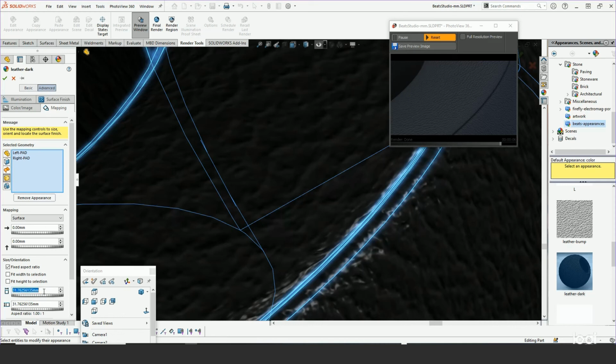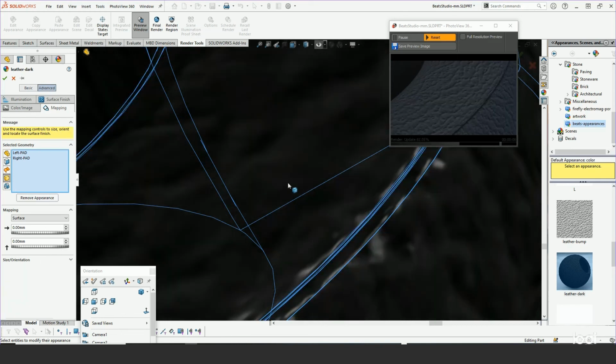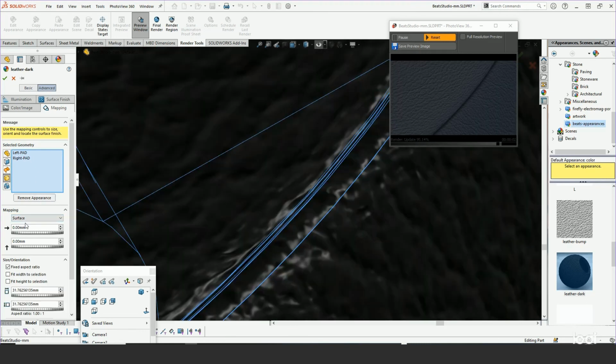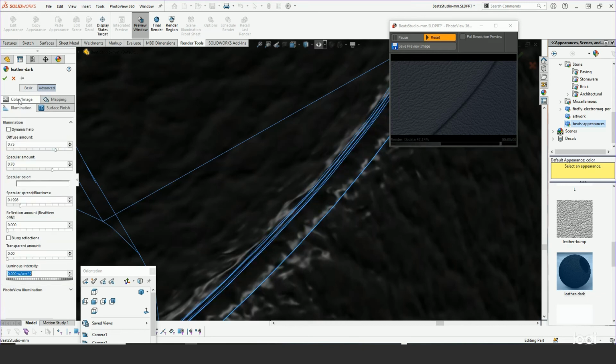And so if we bump it up to something like 100, you can see that it probably is not a realistic size here in PhotoView. So we're just going to go back, and we have it at something like 31.7, which is what we want. So that's probably the right scale for the texture itself. There's other things we can do that can make a dramatic effect.